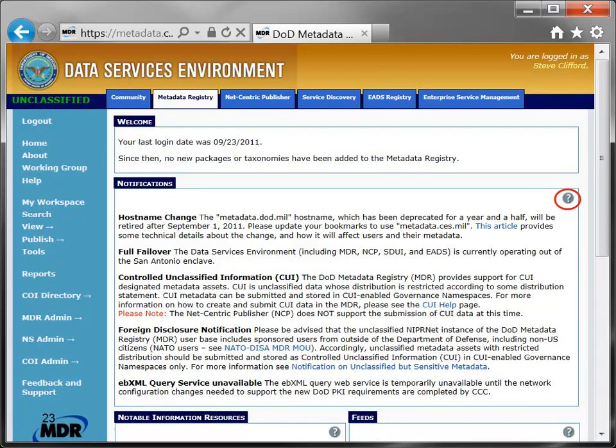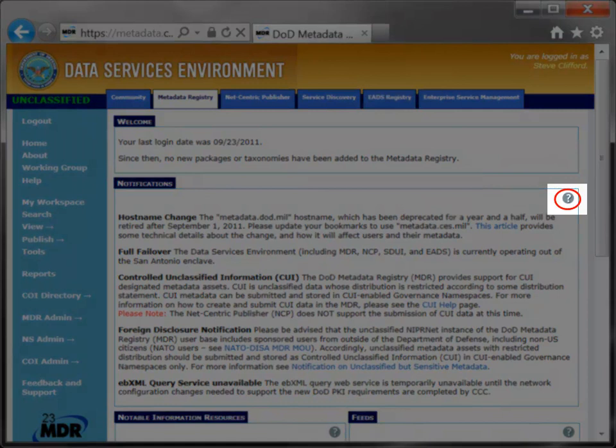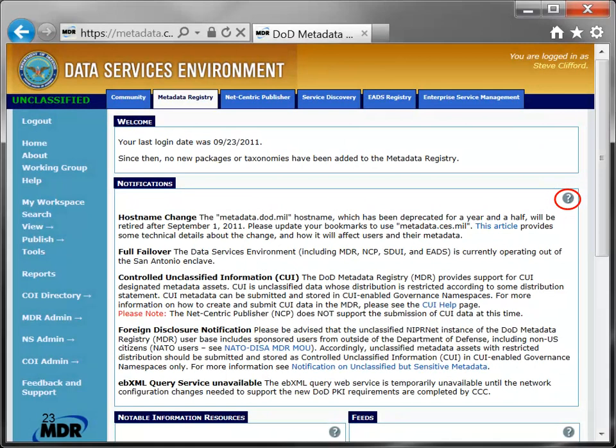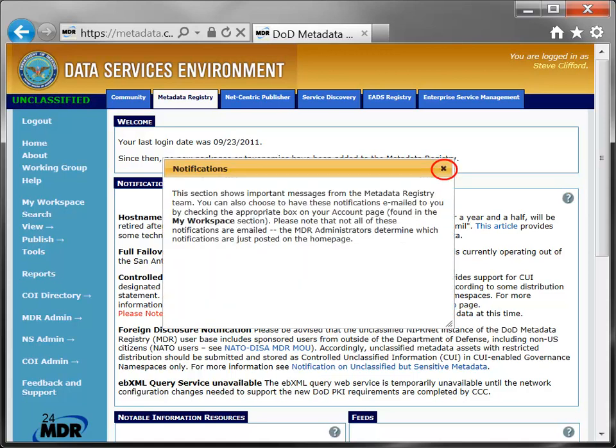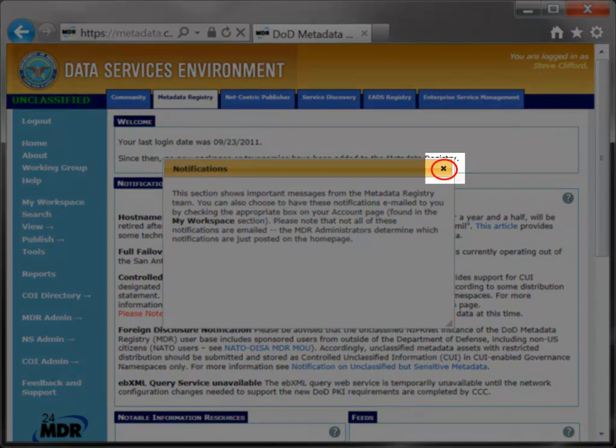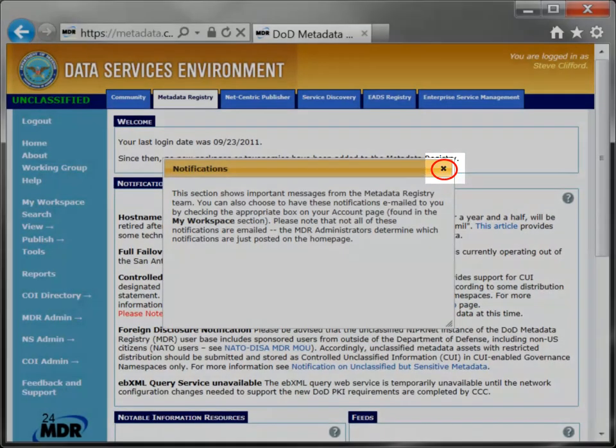Many pages within the MDR have a help icon in the form of a question mark in the upper right corner. Clicking on the help icon displays a help window with information pertinent to the current page and the associated functionality. This is the context-sensitive help window for the notifications section on the MDR homepage. To close the help window and return to the current page, click on the X in the upper right corner of the help window.